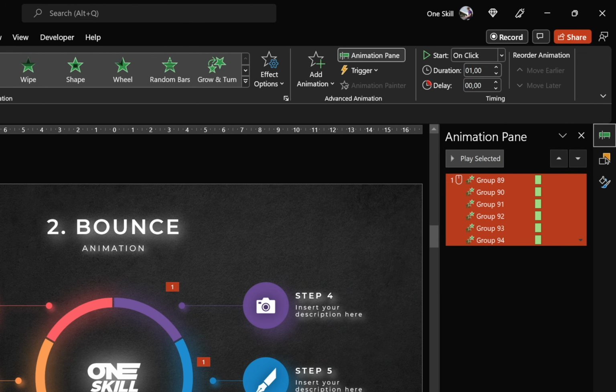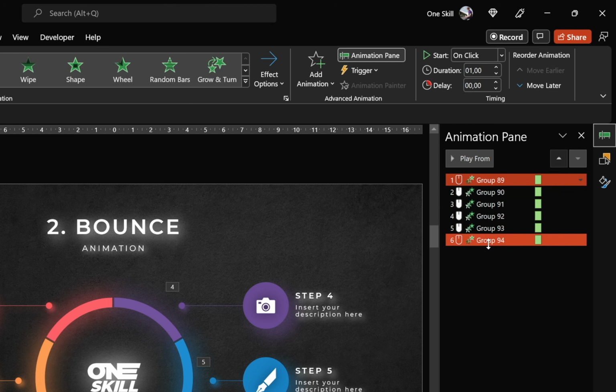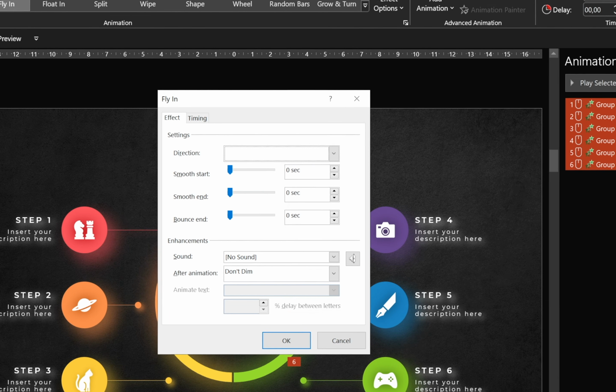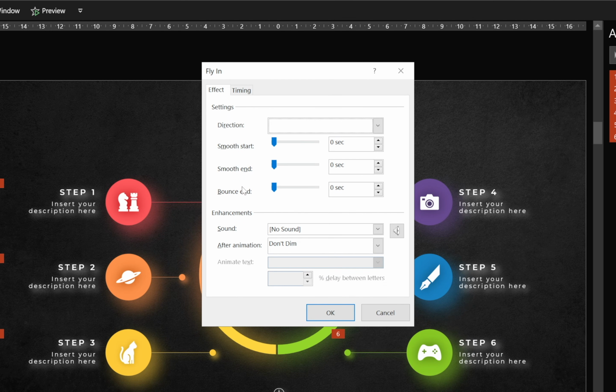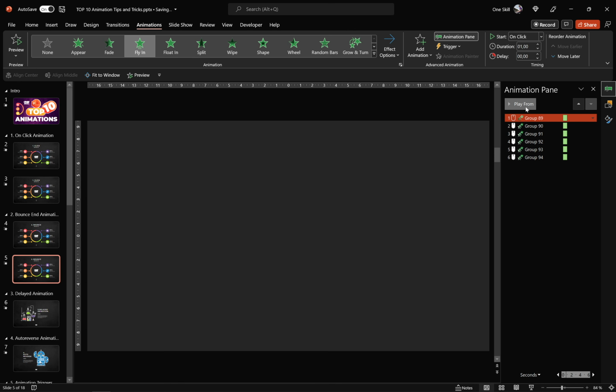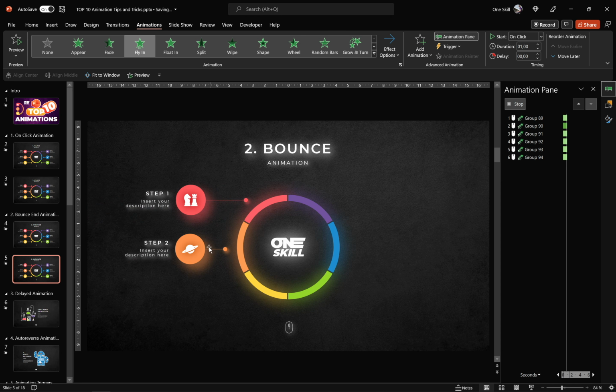Now let's make sure that we select all of the animations and let's make sure that all of them are starting on click. That's beautiful. Now once again, let's select all of the animations, let's right click and choose effect options, and as you can see here we have 3 sliders: smooth start, smooth end, and bounce end. So let's adjust the bounce end, and let's for example insert 0.8 seconds. And this will give us this kind of bounce end effect at the end of the flying animation.